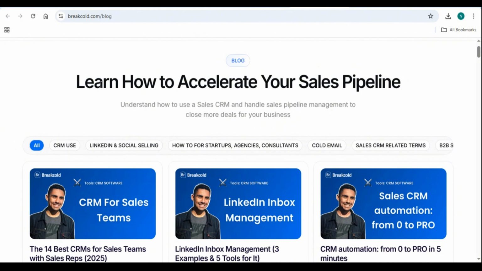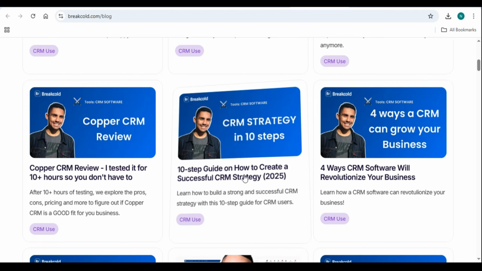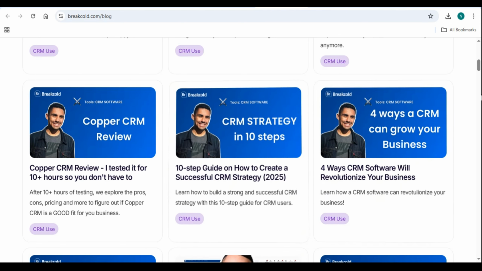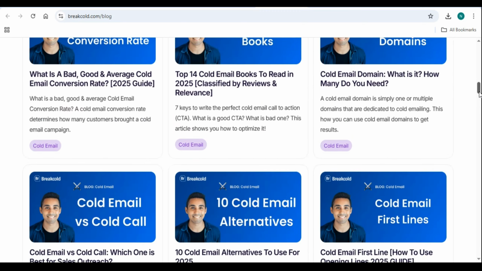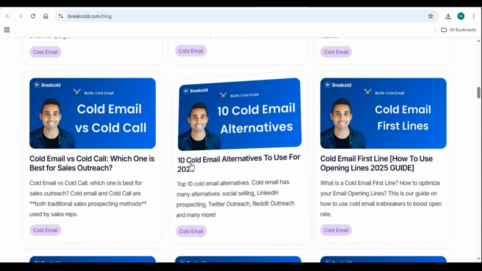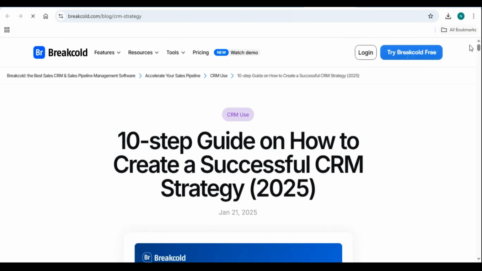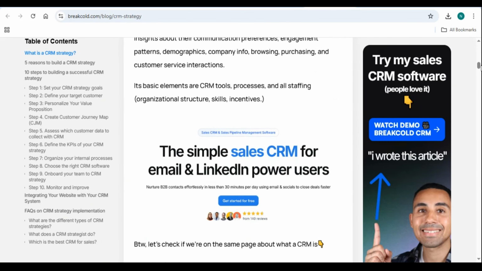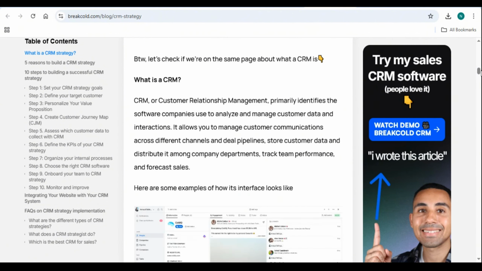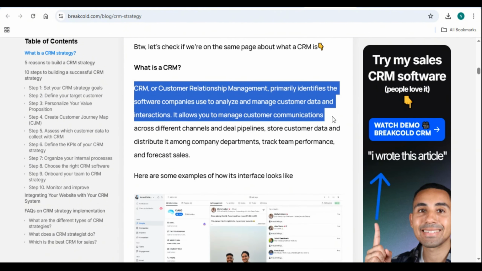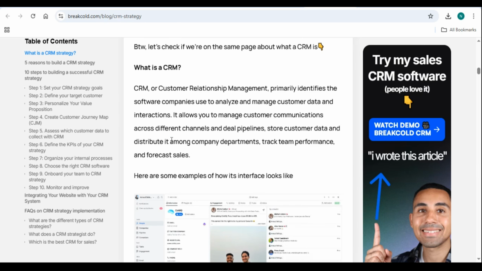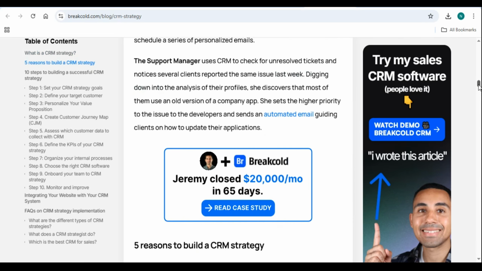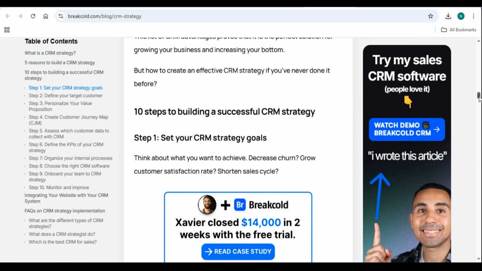Another standout feature of Breakcold CRM is the integration capabilities. The platform integrates with various third-party tools, including email marketing platforms, calendar apps, and productivity tools, making it easier for businesses to connect their existing workflows and systems. These integrations enhance the overall functionality of Breakcold CRM, allowing users to seamlessly synchronize their data and ensure that everything works together smoothly. In 2025, Breakcold CRM continues to evolve with the latest advancements in technology, providing users with an intuitive and efficient tool for managing their sales pipelines.